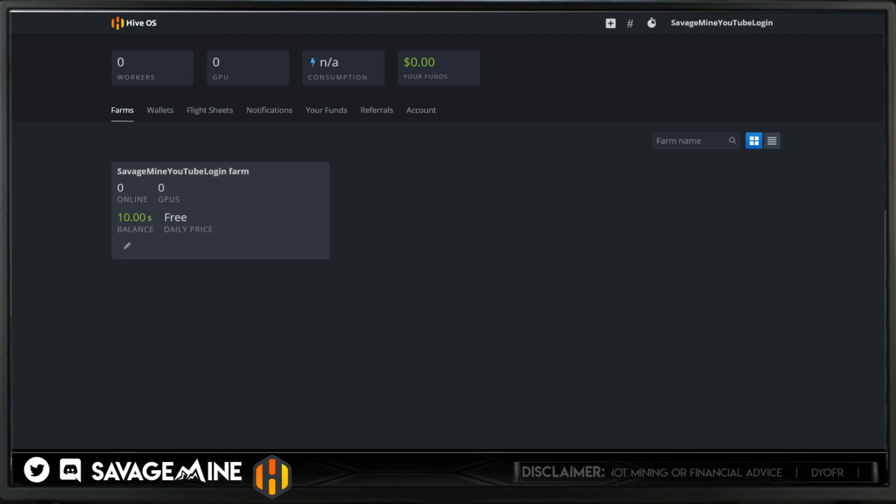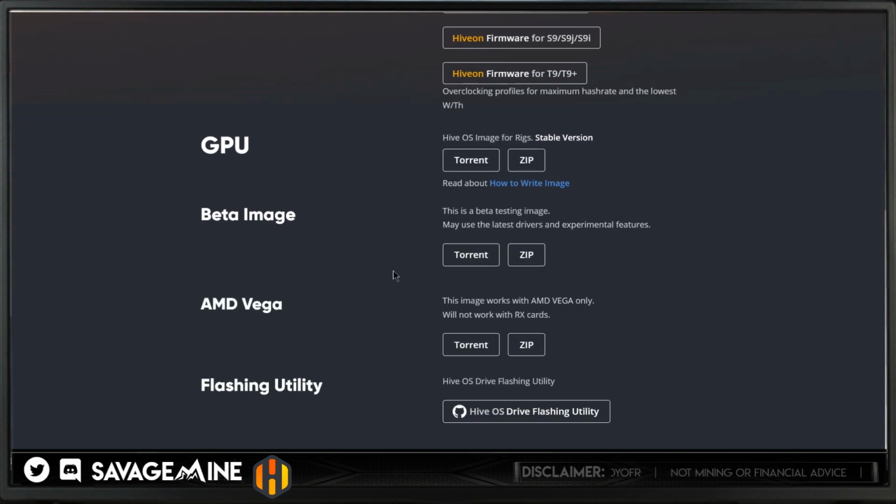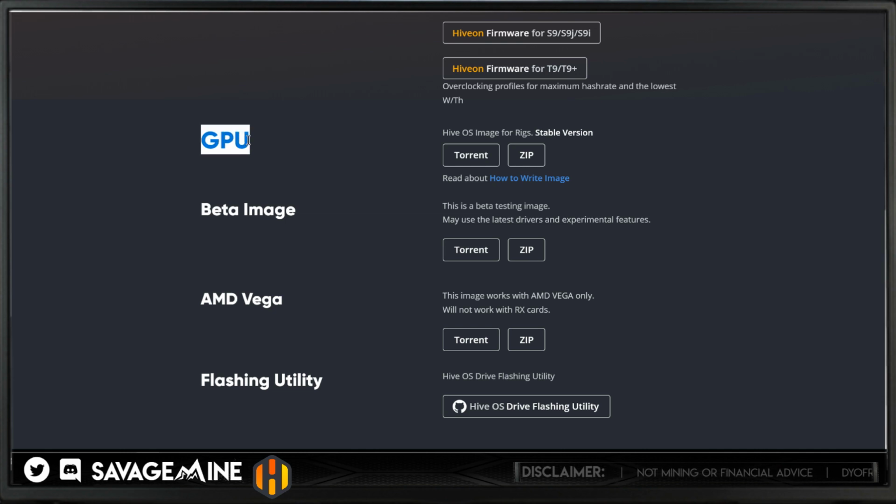All right. Where am I at? So we need to get back over here. Install. Okay, so from here you can see how they have ASIC information, how-tos and things like that in here. For our purpose, we're using a GPU rig, and in my case I'm just going to download the zip, and they also have information here on how to write the image and things like that.